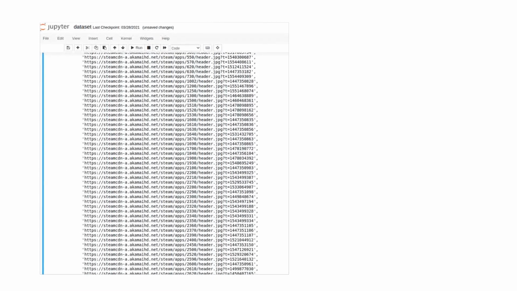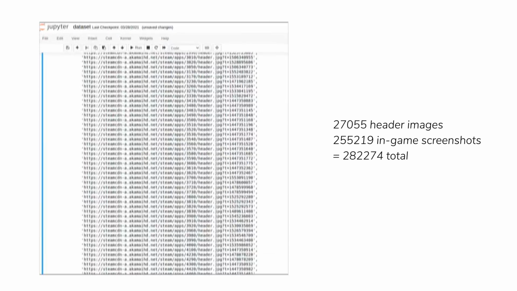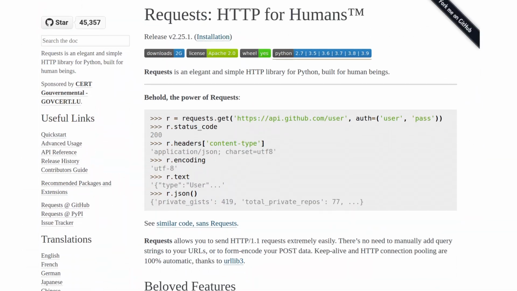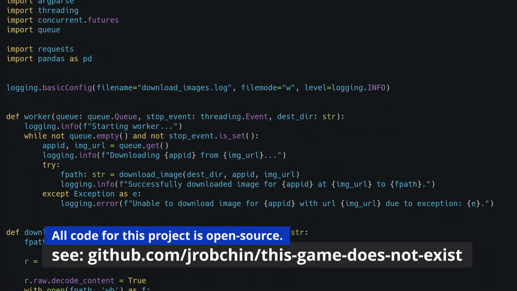Finally, I had to download the images from the links in the dataset. To do this, I used one of the most popular libraries for Python called requests. This library makes HTTP requests a breeze, and I multi-threaded the code to make it a little bit faster.